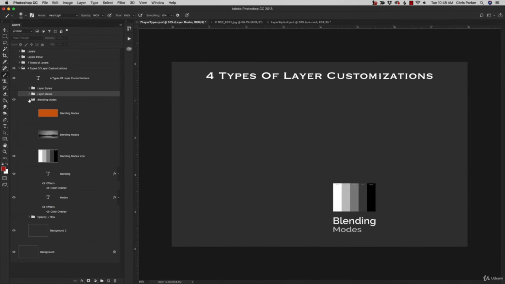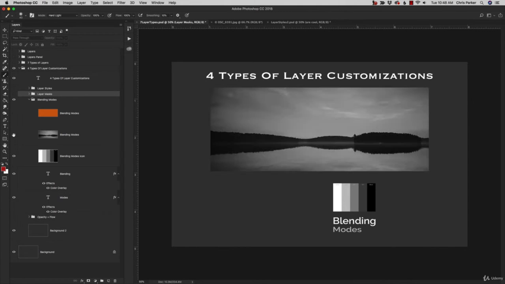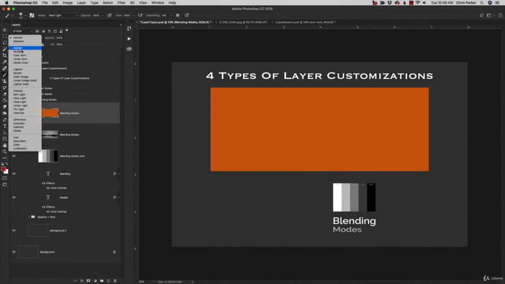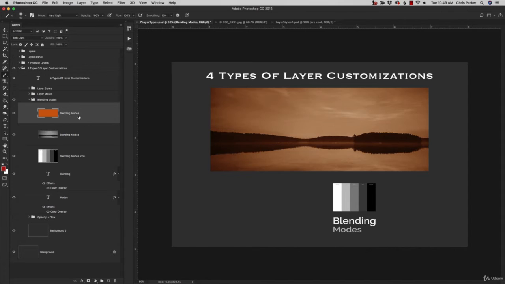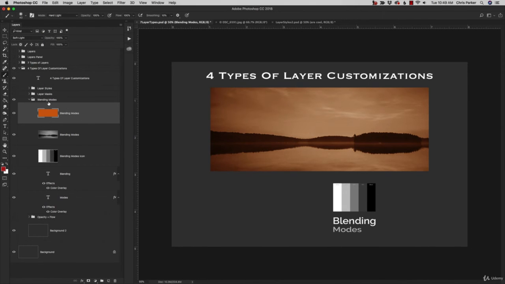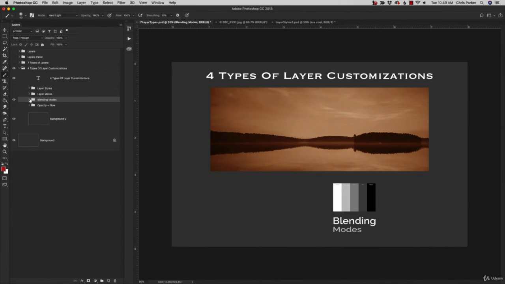Okay, so next we have blending modes, which is a very cool and fun type of customization that you can apply to your layers. So here we have a black and white image as well as an orange graphic. And when I apply a blending mode from this drop-down menu, it will blend that layer with the layer below it. So there are a ton of different blending modes within this drop-down menu here, and we have an entire section that's going to explain how to use the blending modes and what each one of these does. So if you want to learn more about blending modes, check out the blending modes section.